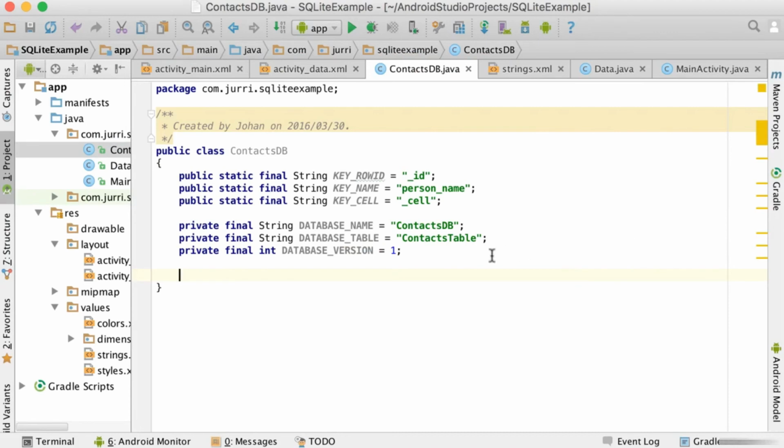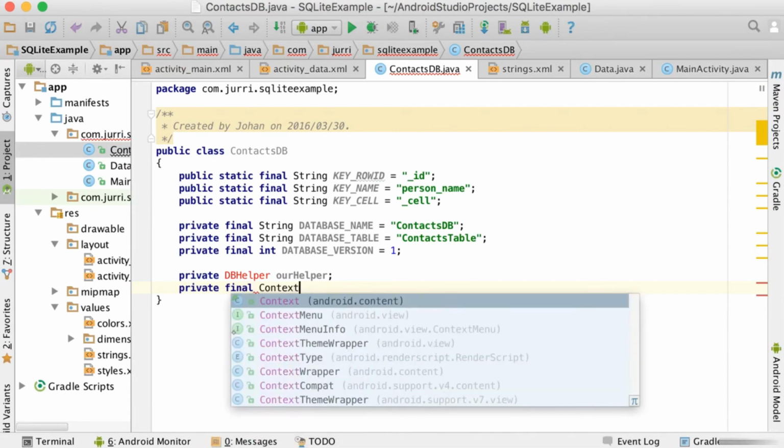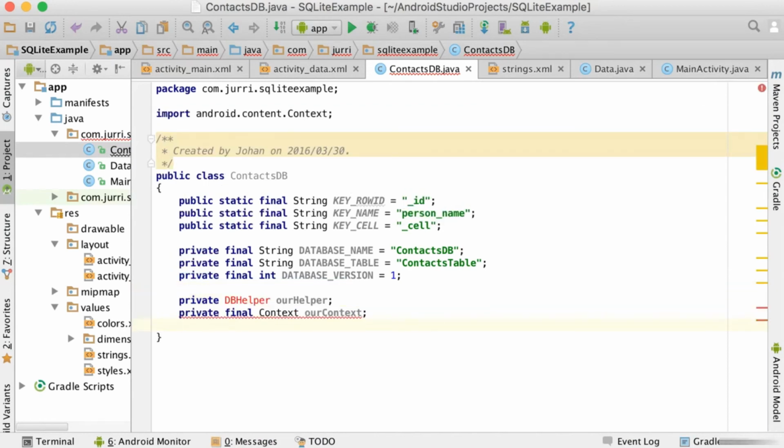Okay, and then we're going to have some variables that we need to declare, which are we're going to have private DB helper, and we're going to create that class now. So this one is going to give us a problem. So it's private DB helper, our helper. Then it's going to be private final context, which we're just going to say our context. Okay, so it's just to get the class that is using this specific database of ours. And then context, you can use Alt Enter for your import there.